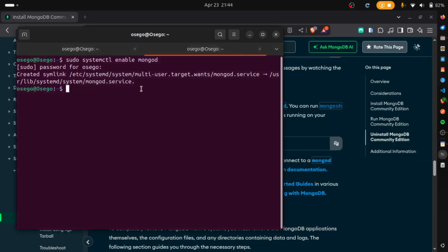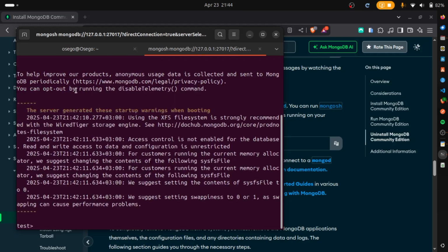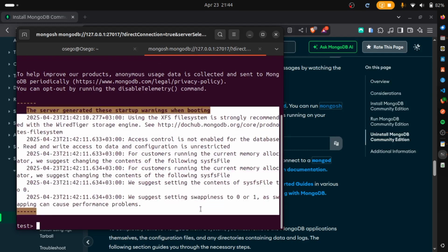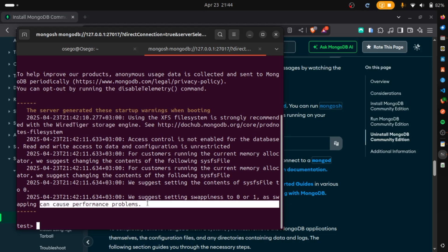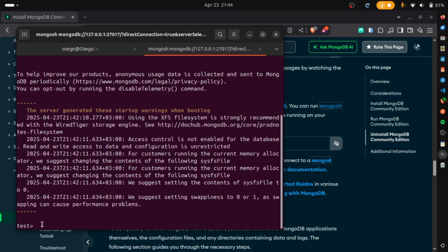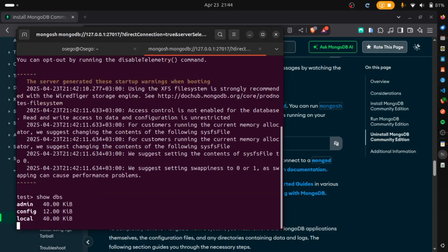So let's confirm that. We can just type here mongosh. Fantastic. And you see, if you have this here, you can just look at it. It's more of the storage engine that MongoDB uses. We have WiredTiger, and also maybe some warnings on the performance of MongoDB on your server. So if you see test here, this means that our MongoDB is up and running, and we can just check, for example, show dbs, and then we have admin, config, local.